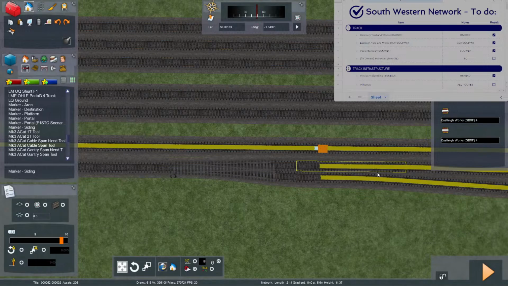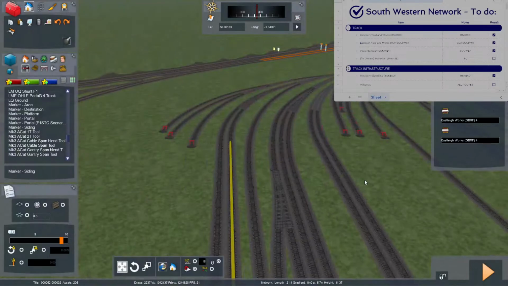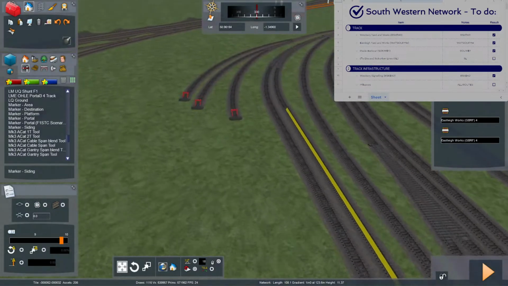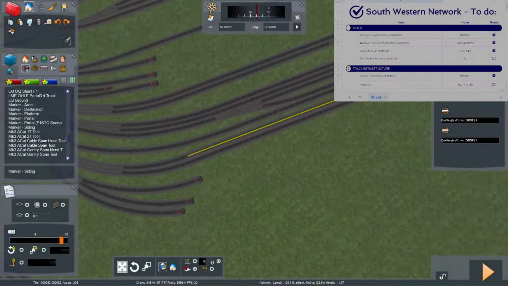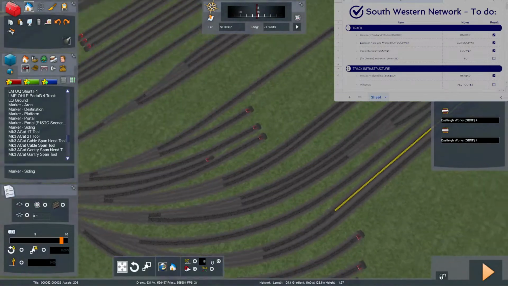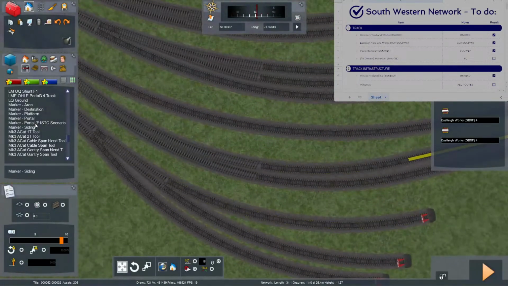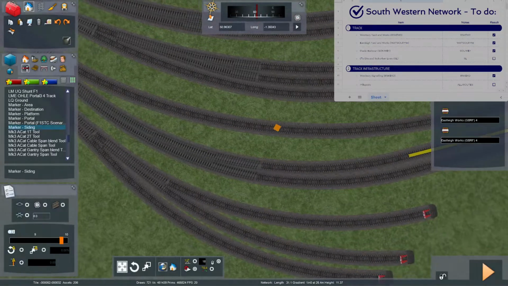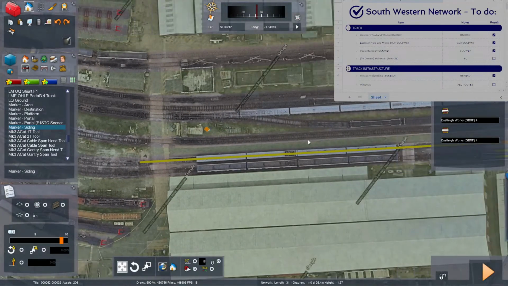So after all the track and track properties and track infrastructure is done, I can then move on to scenery, which will take up a huge chunk of time.